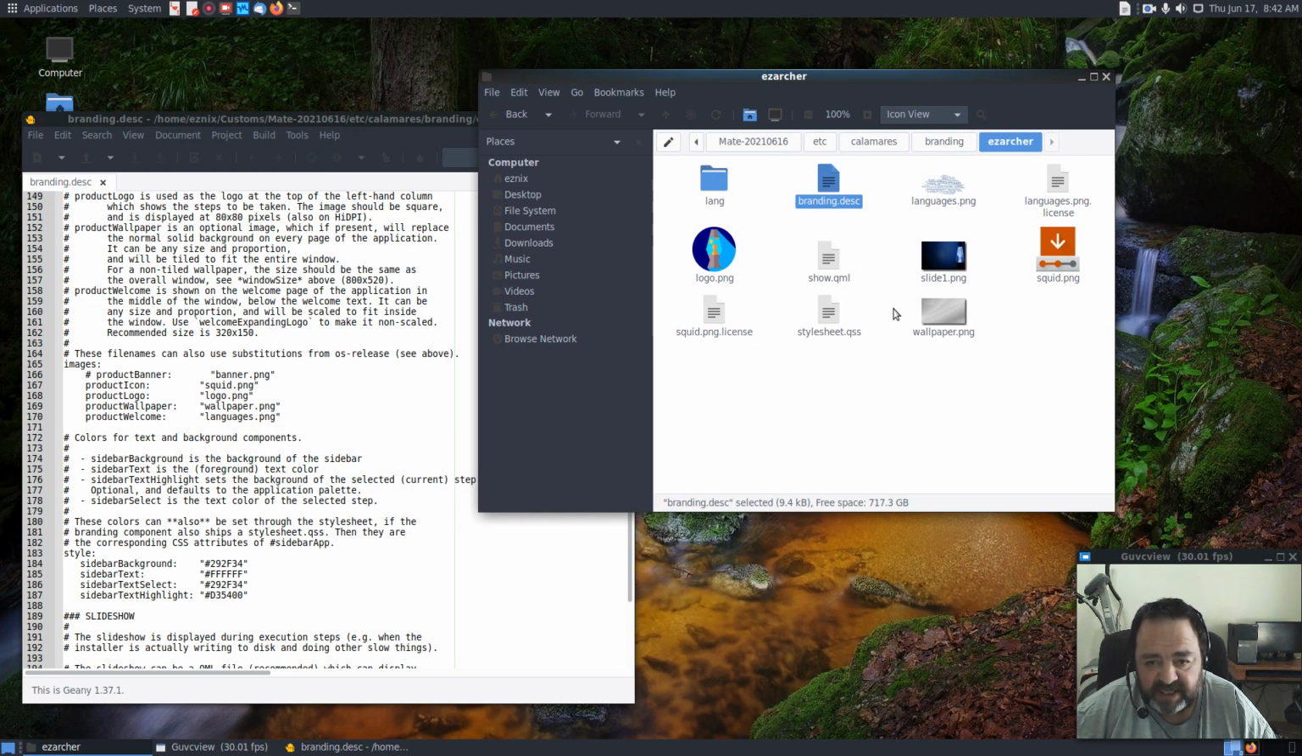The squid.png is the icon for what will appear as the launcher in your menus. The logo is your own logo. The wallpaper is whatever wallpaper you want. And the slide is not specified here. That's specified in the show.qml. But your languages, if you want a little image for languages, you can put that in too. So those are all specified in this file.